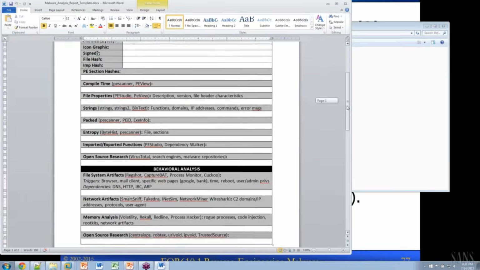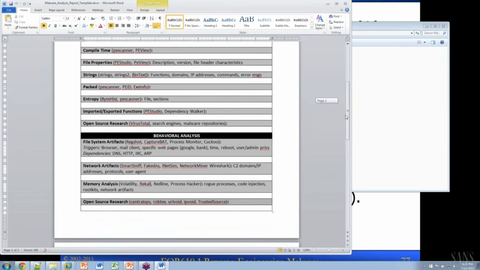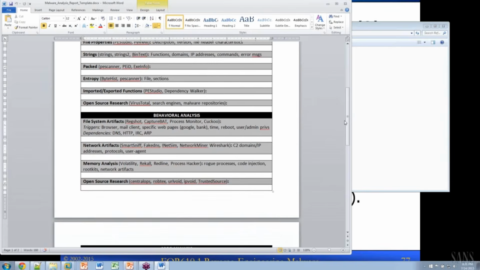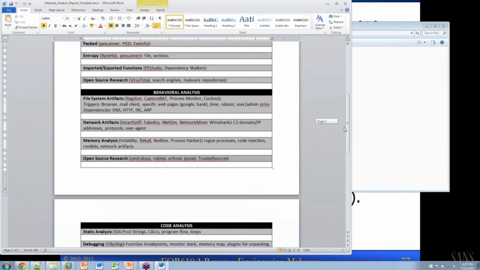Right, I then move on to behavioral analysis, which is what we did today, where I double-click the sample and I try to learn about its activity, its file system artifacts, network artifacts, what it's doing in memory, and then I'll take some of that and even perform some open source research to see if there's anything I can learn from work that others have done, because at the end of the day you don't want to reverse engineer something that has already been analyzed by many other people.